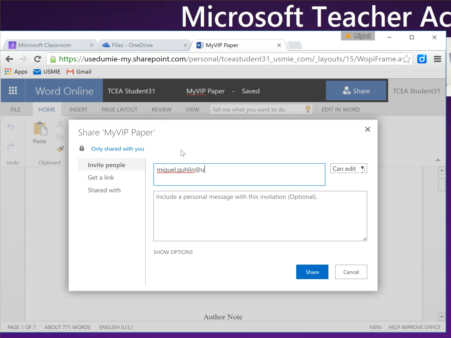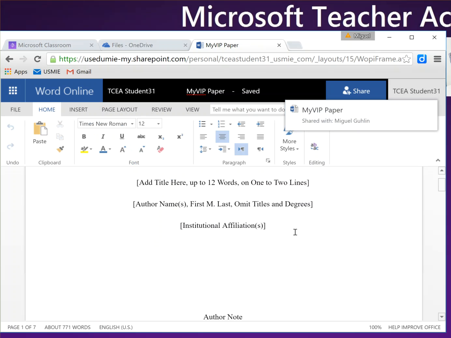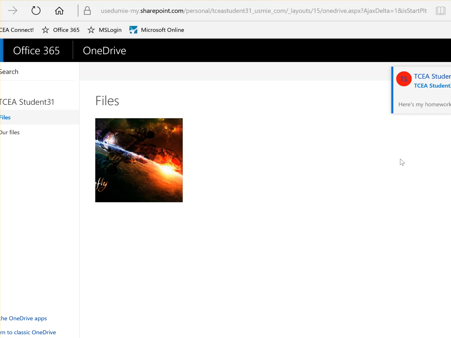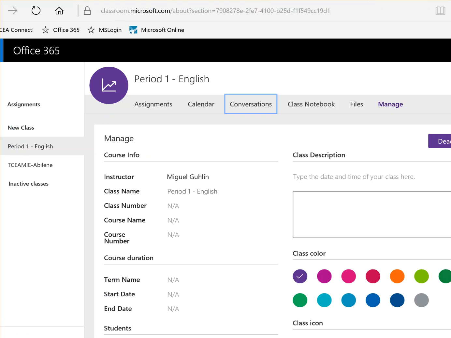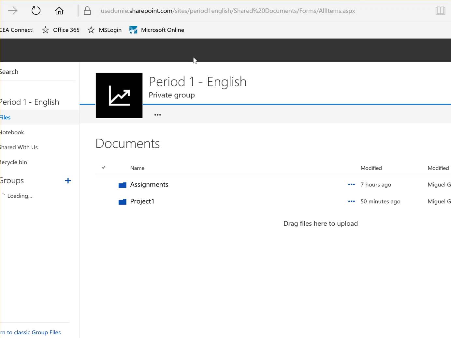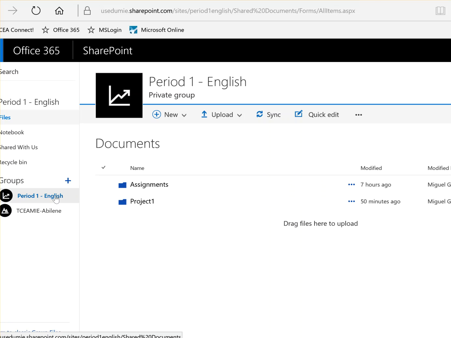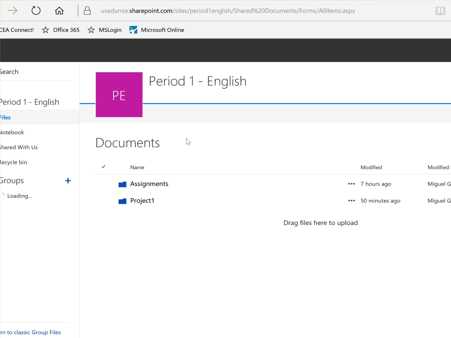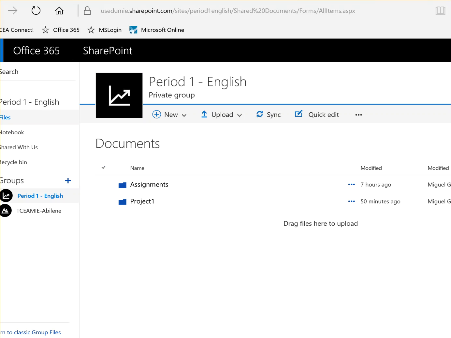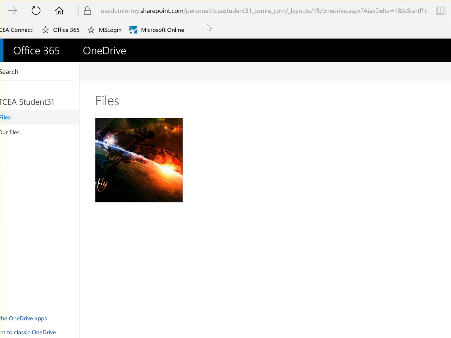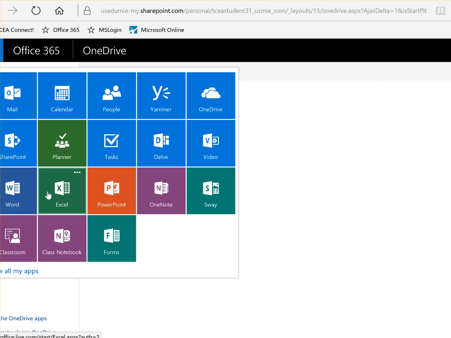But I think sharing is pretty straightforward. I'm going to type in the address of the teacher. And now that document has been shared with Miguel Gulen. And I've actually received a notification here. Let me flip over and see what things look like. Now, what I would hope is that I would receive that document, and I believe it was probably just shared with me. So I'd have to go to my OneDrive to see it.